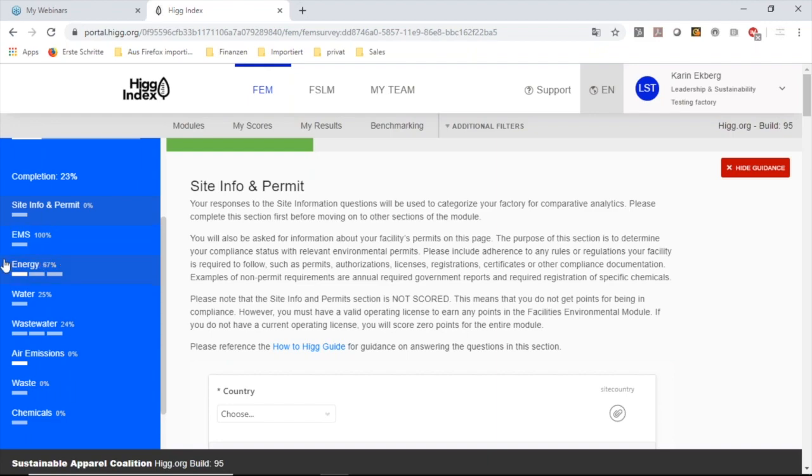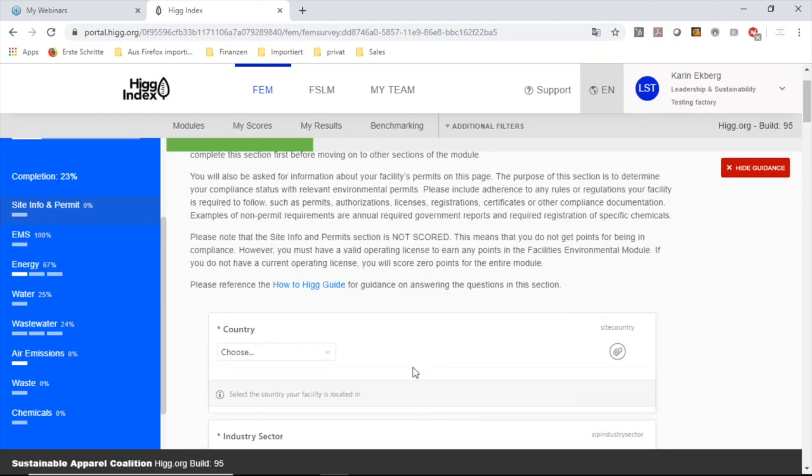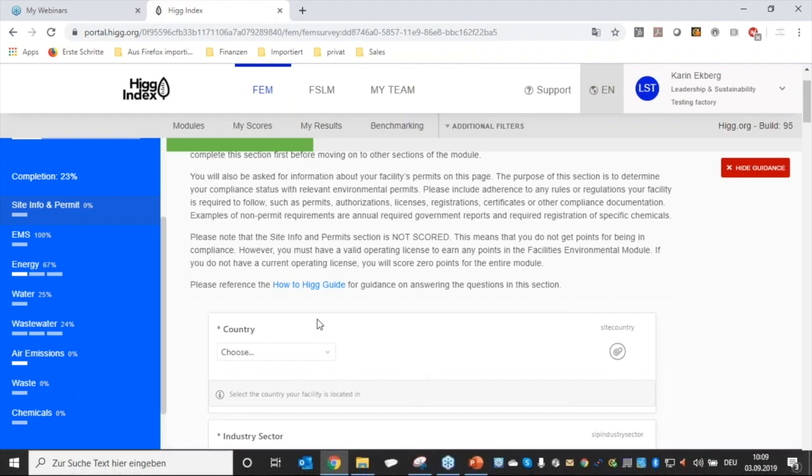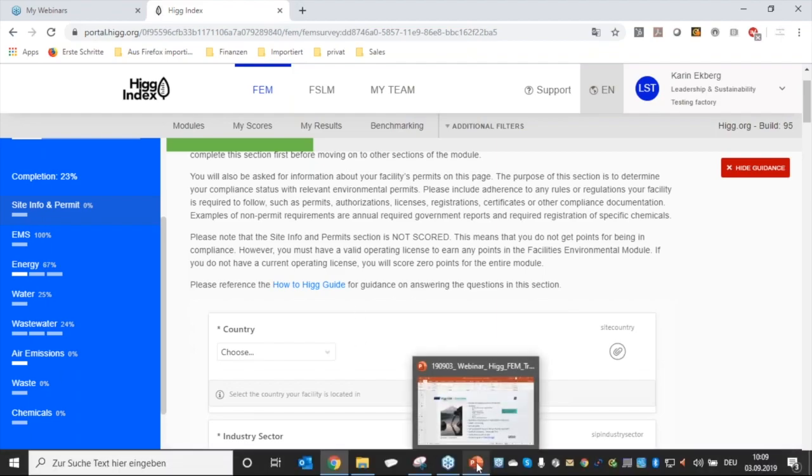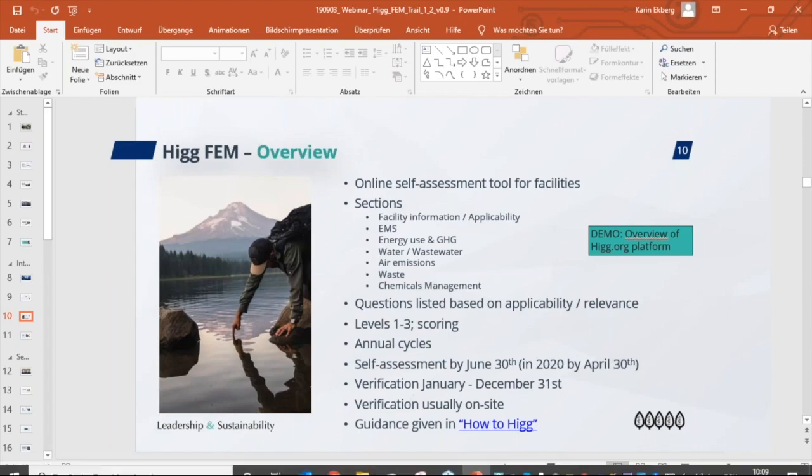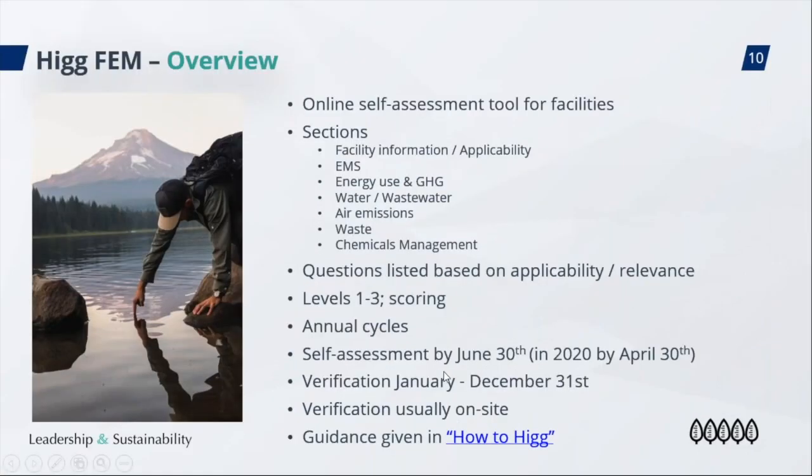So for the EMS section, currently we are working on level 1 only. Energy, we have moved on to level 2 and 3. And then we will walk you through a bit of the site info and permit a bit later as well. So this was it for the overview of the Higg FEM online. So let's continue with the presentation.